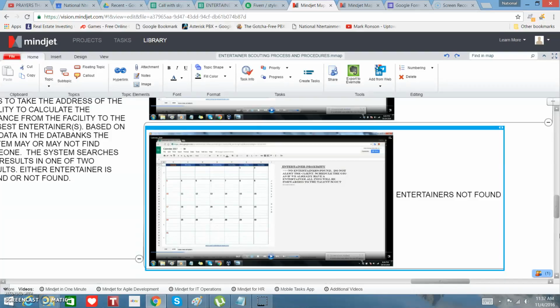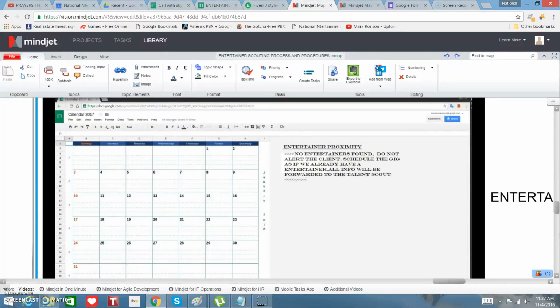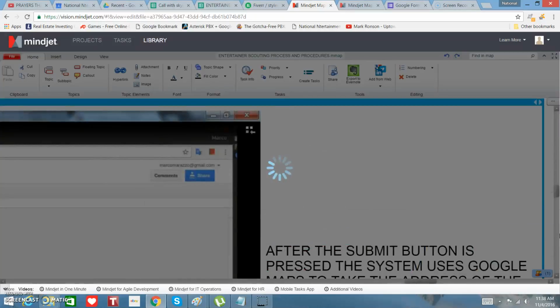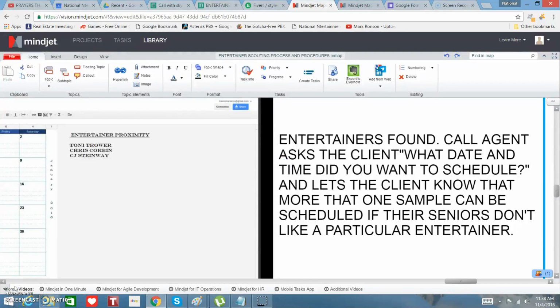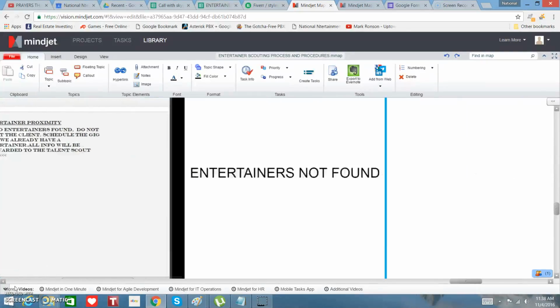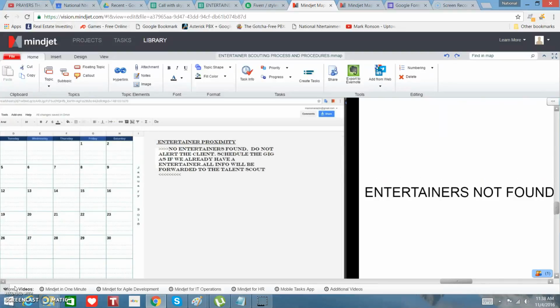Entertainer not found. I need this to be a form in Google Forms and connect it to the spreadsheet. I need a small message on the side of the form that says no entertainer found. This message says: do not alert the client. Schedule the gig as if we already have entertainers, and all info will be forwarded to the talent scout.